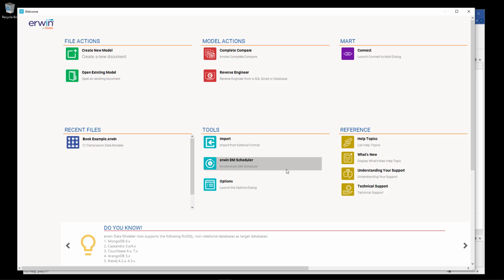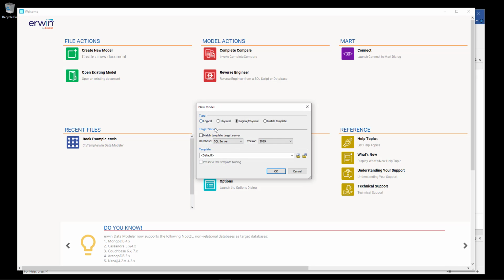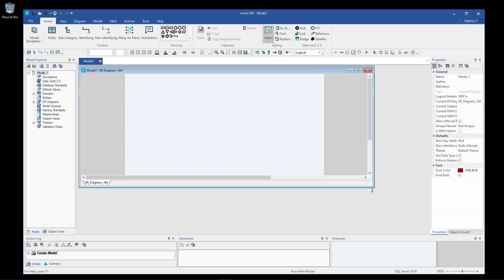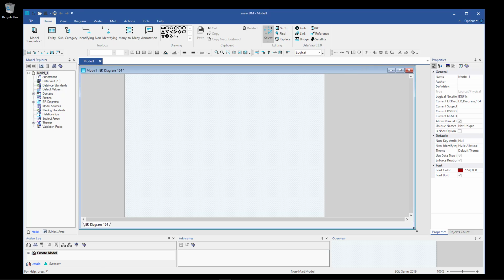So now I have opened the Erwin Data Modeler software. Here you have lots of options, but basically you just select this one, create new model, and then you have different options here. You can choose between logical and physical model, or a combination of logical and physical model. Here you select what kind of database system you're going to use. I select SQL Server, and here you select the version. I just select the latest version. And then I select logical and physical model, and then I just click OK. And then we are ready to start creating our database.